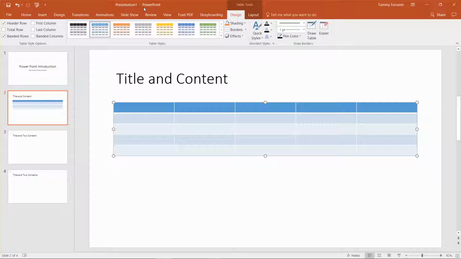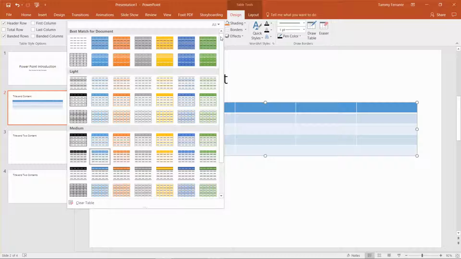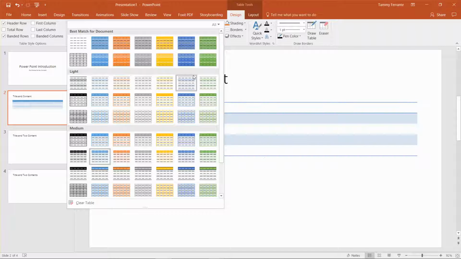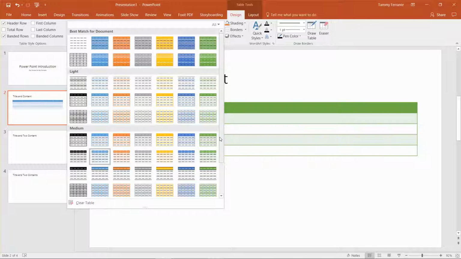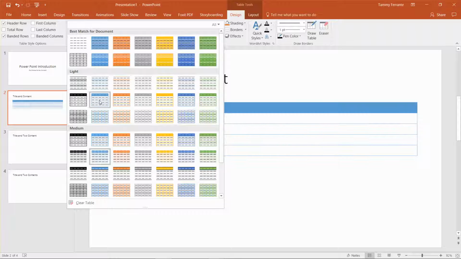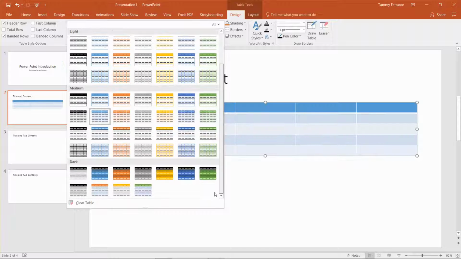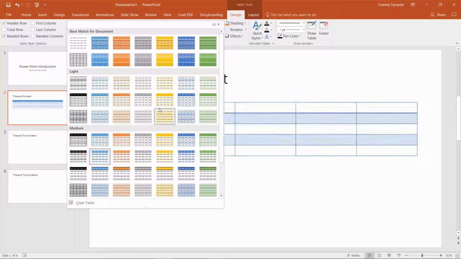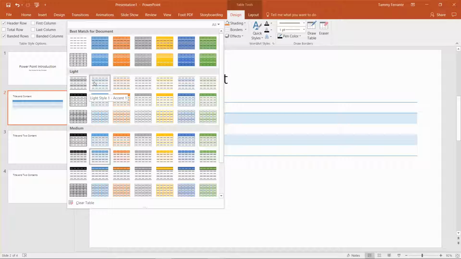And that opens up my table style contextual menu. If I click on this little arrow with the line over top of it, you can open up the gallery of the available table styles. If I scroll down, you see there are several that are available. Just for simplicity, I'm just going to go with this one. Actually, let me go a little bit lighter. I'll go with this one because it's nice and light.